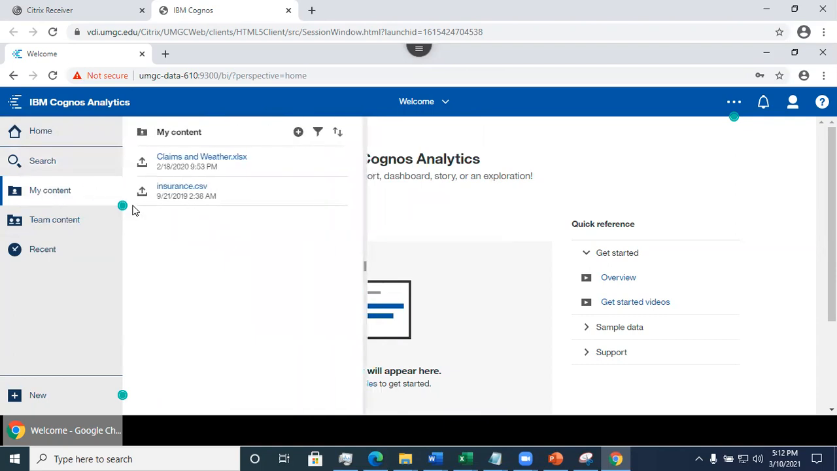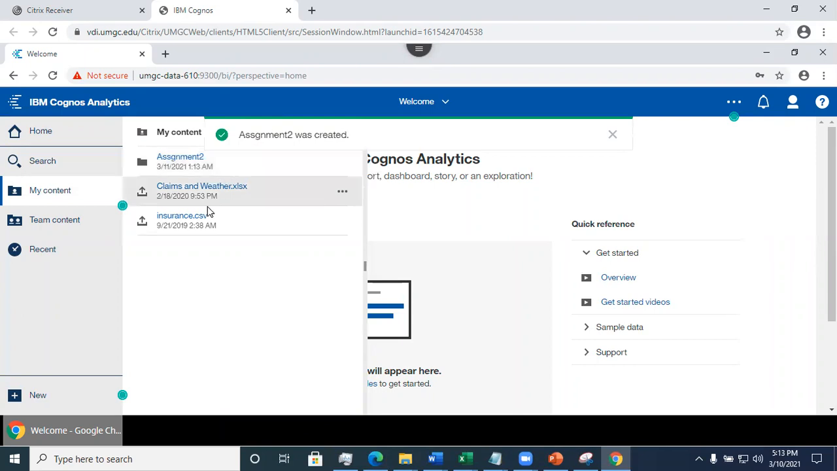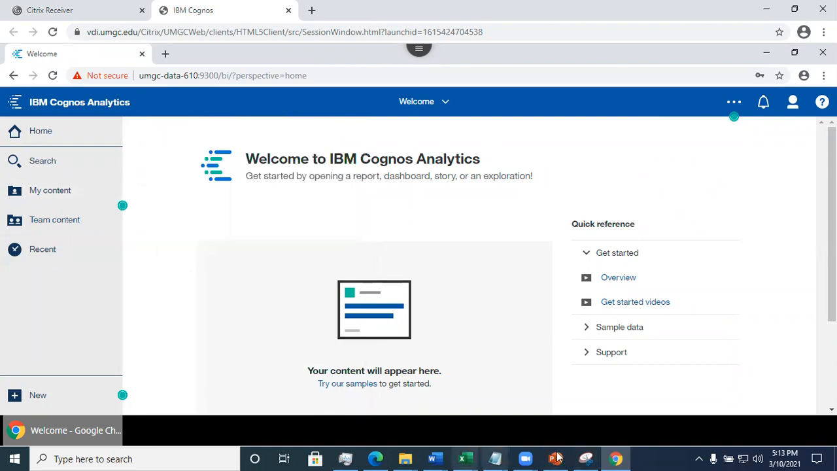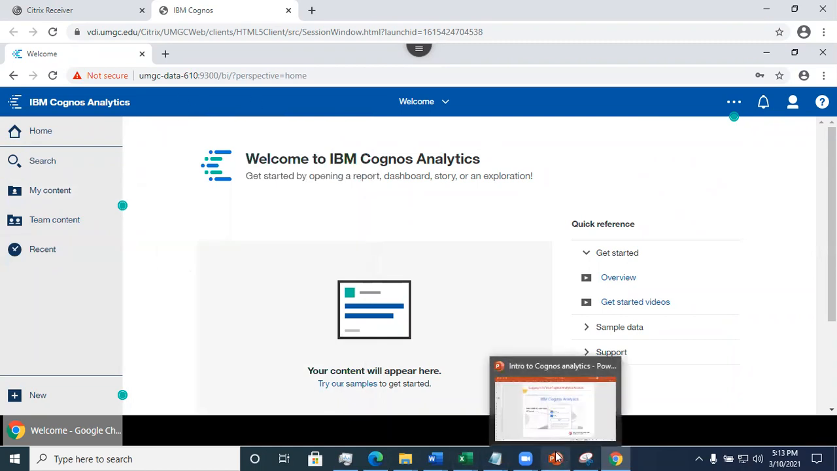I also showed you what you can do. You can search my content, and you can also get organized and add a folder and put files in the folder. So I can click on new, click on folder, and I can say perhaps assignment 2, and I can save all my files related to assignment 2 into that folder. This is just to get organized. Now let's go back to the slides.